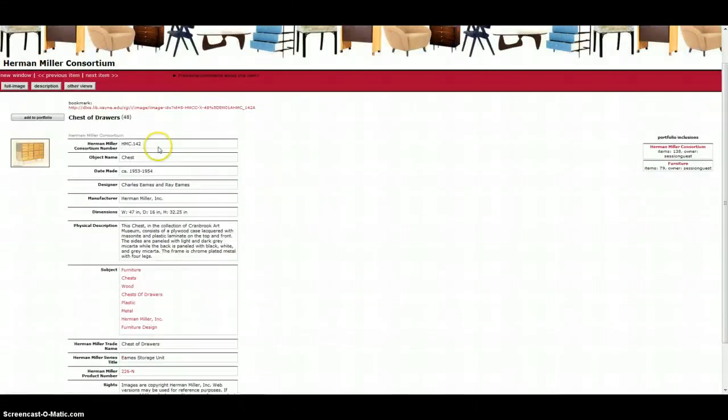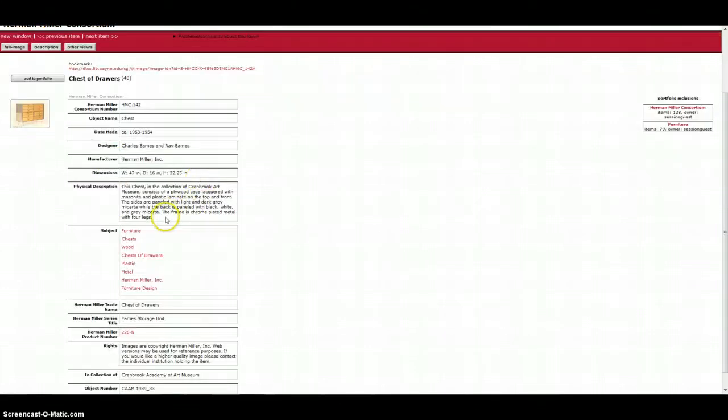In here in the record is all the data that's been captured and associated with this record. So you'll see their accession number, object name, date made, designer, etc. It gives you a physical description. It also gives you subject headings, and based on the information that they provided on the homepage, we know that these subject headings are either LCSH as their secondary source or primarily AAT.